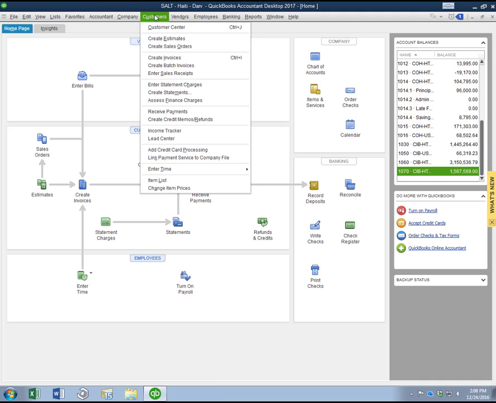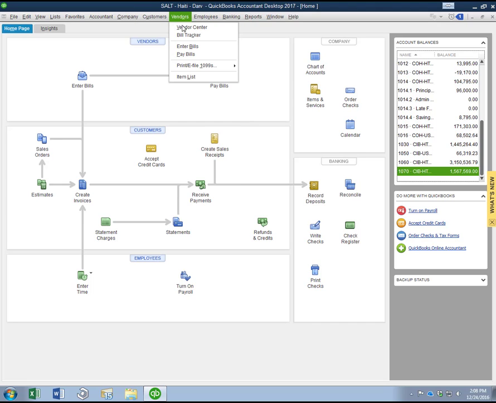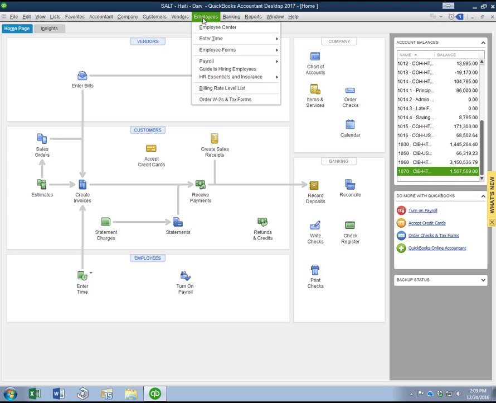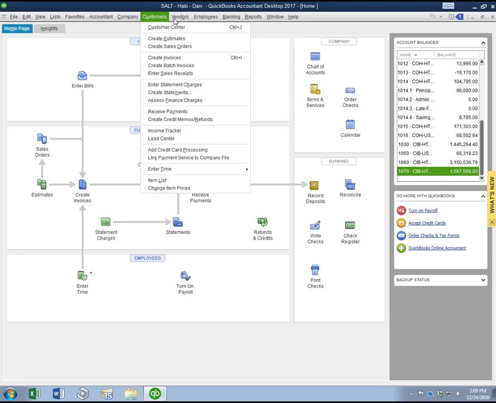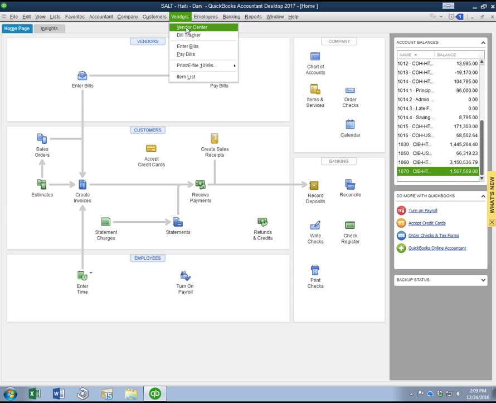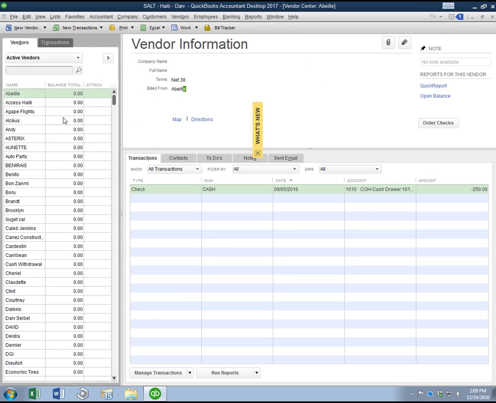Or you can go up to Customers and go to your Customer Center, or you can press Control-J. You can go to your Vendor Center under Vendors and Vendor Center. You can go to Employees and Employee Center. Any one of those three you can access. For now, we will go to our Vendor Center and we will look at our previous transactions.